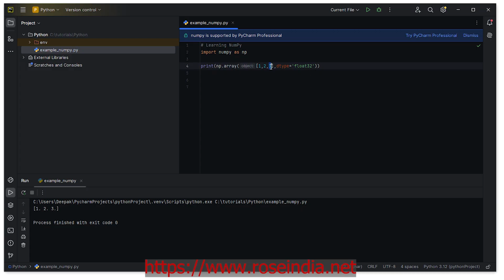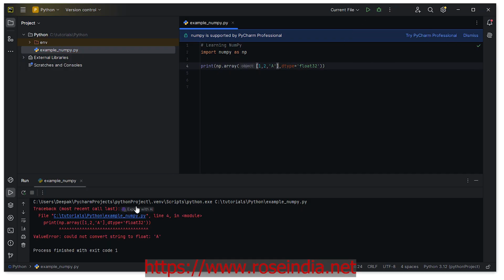And let's see, if I pass the A, it should throw an error. ValueError: could not convert string to float: 'A'. So this is the error. We cannot pass a string to a float type NumPy array.